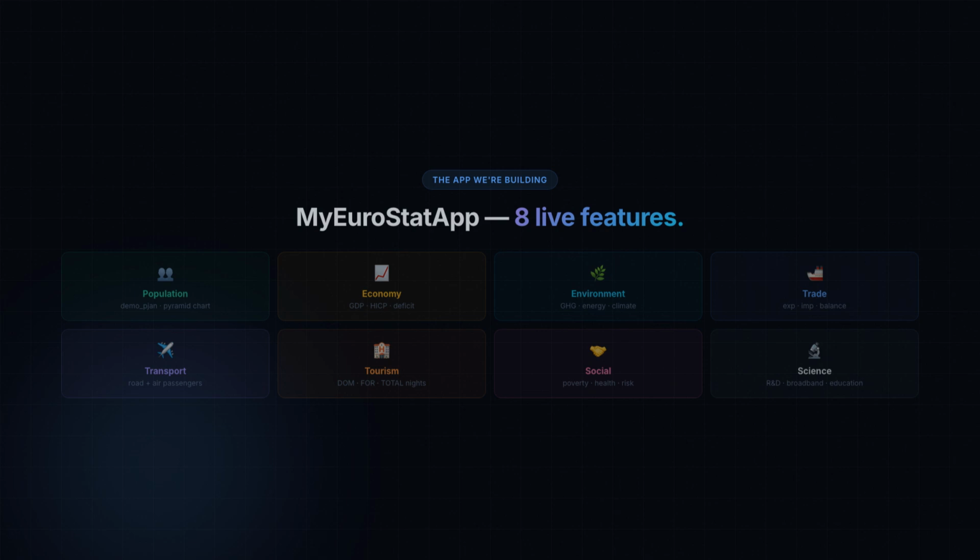MyEuroStatApp pulls live statistical data from the Eurostat public API, the European Union's official statistics bureau, and visualizes it across 8 subject areas: population, economy, environment, trade, transport, tourism, social indicators, and science and research. The app ships on Android and iOS from the same codebase. When you tap the Population tab, you see a demographic pyramid with male and female bars for each age cohort across 27 EU countries.